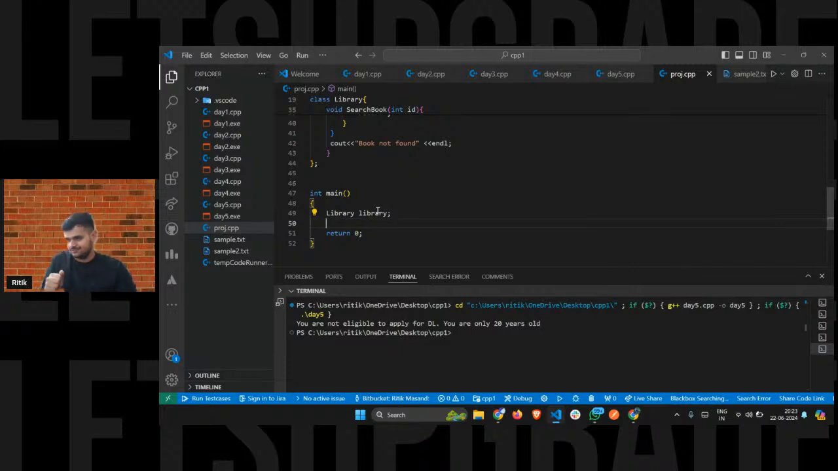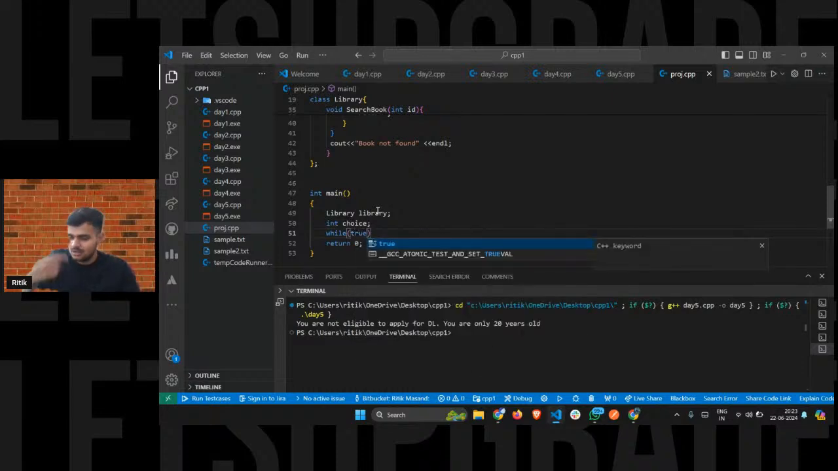Okay. Now, let's suppose I'll give the user choices: to add, to delete, to search, and to display, right? So let me give them a choice. I'll say int choice. And I'll loop it around. I'll tell the user to keep entering till the user wants to exit. So I'll give the option for the user to exit as well. So I'll just say while true. This will mean that keep on running the loop until and unless the user tells me to stop it. Okay. I'll say now cout add book. Okay.